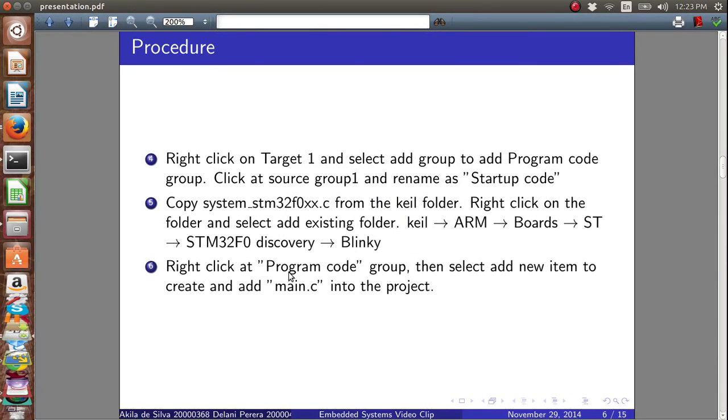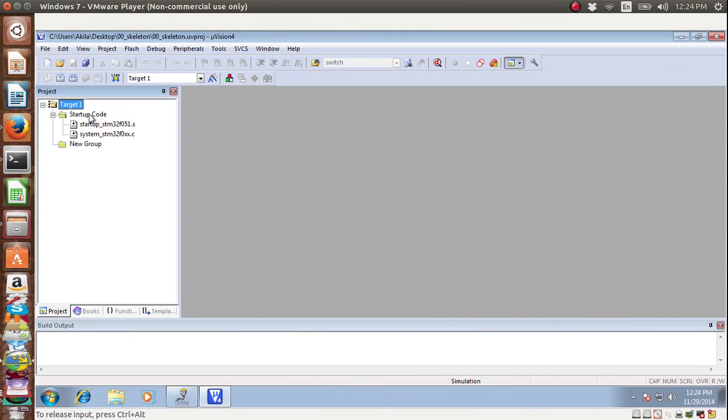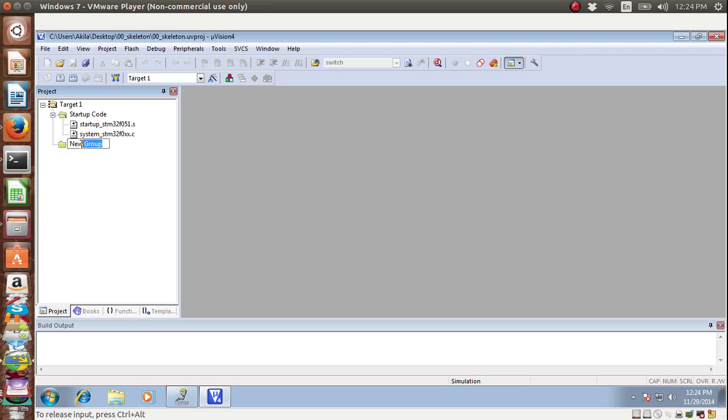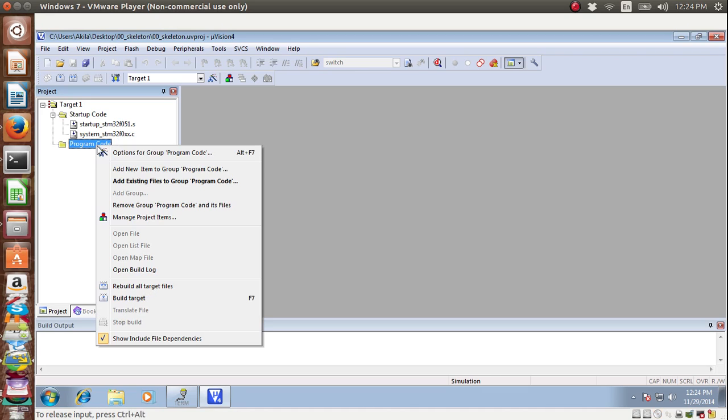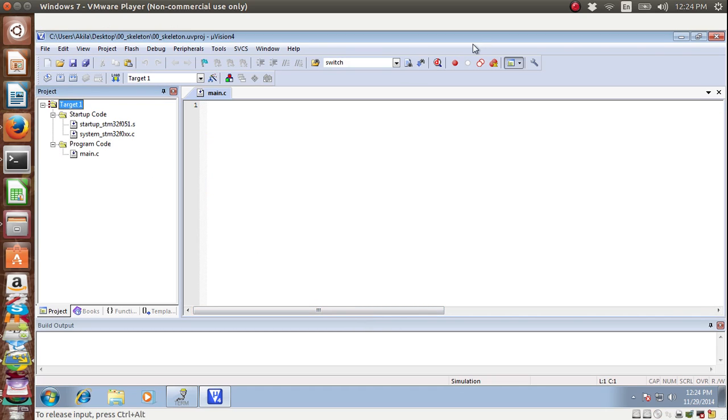The next step is to right click at program code and select add new item to create and add main.c into the project. So we will rename this program code, and we will add a new item, and we'll call it main.c. Okay.